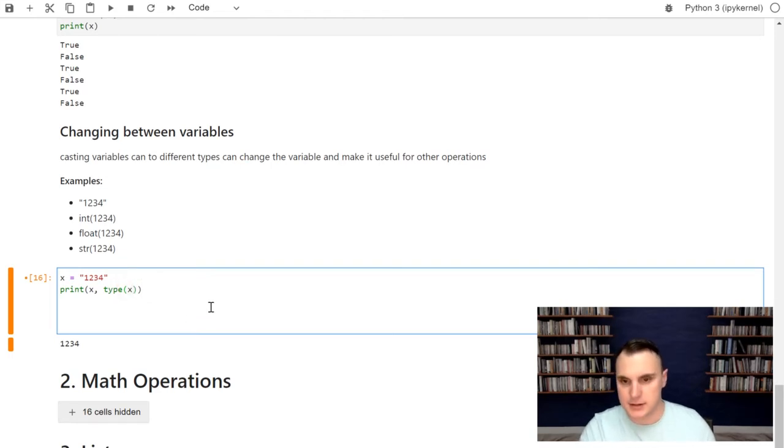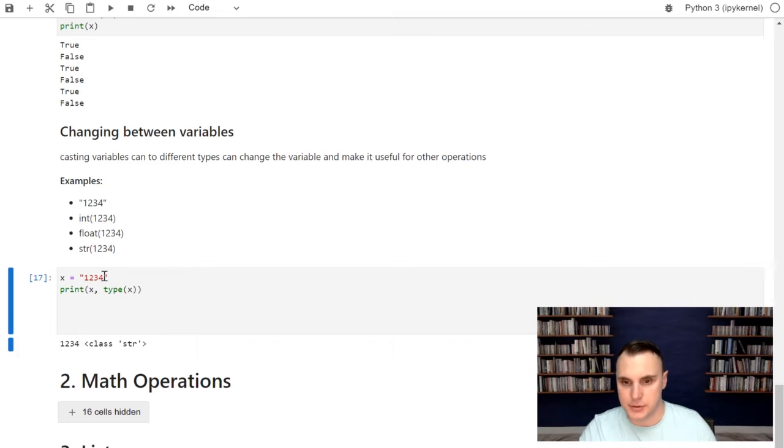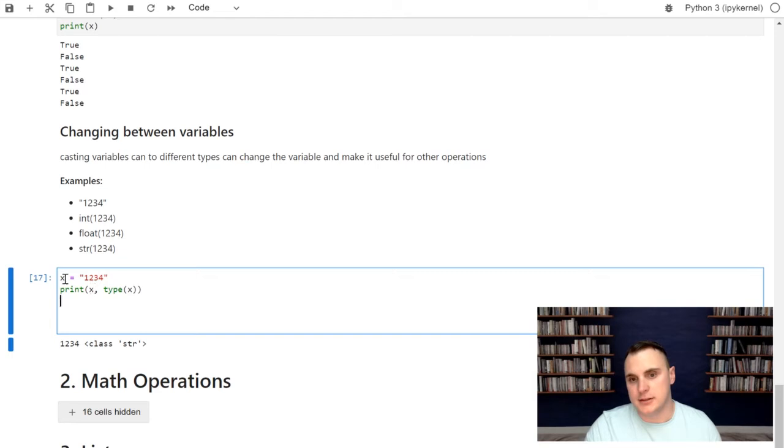So if I pass in x, if I go ahead and print this to the screen, you can see it prints out what x is, but it also prints out that x is a string, this class str right here. str is string. Okay, so we can see that we have a variable of 1234, that's a string, but now we want to convert it into an integer. So if I say x is equal to int, int is integer, x is equal to the int of x, and now I'm going to use the same thing here where I'm printing x, but I'm also printing the type of x.